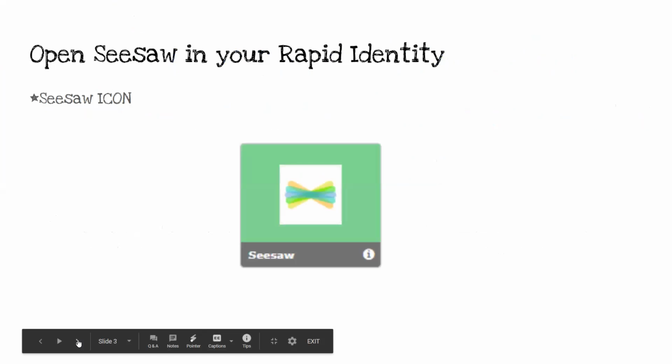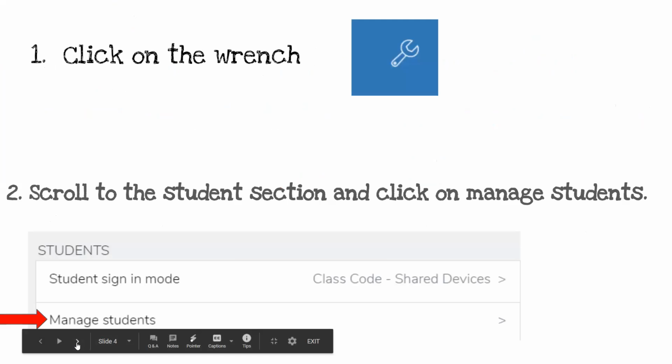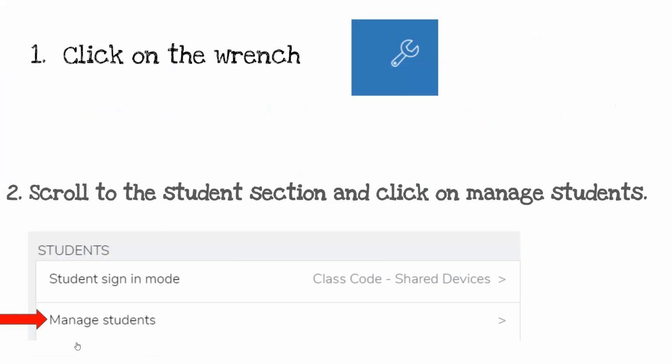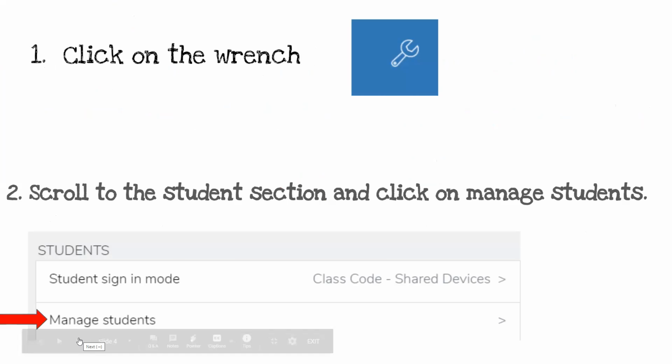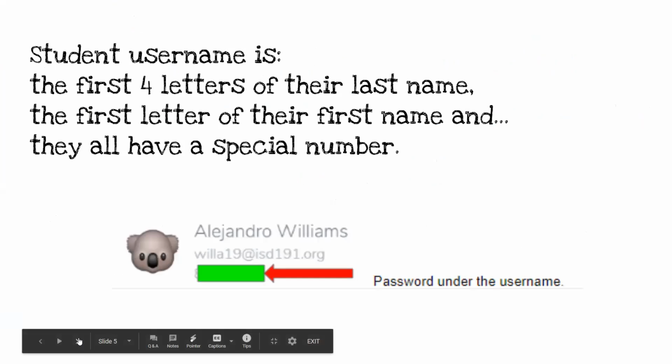The first thing you'll do is click on your Rapid Identity tile on the Seesaw icon. It will bring you to your classroom, and then you're going to go to the upper right-hand corner and click on the wrench. You'll scroll down to the student section and click on Manage Students. And when you do that, your whole class will pop up with all of their usernames and passwords. The username is the part before the @ symbol, and it's made up of the first 4 letters of their last name, the first letter of their first name, and then each student has a special number.